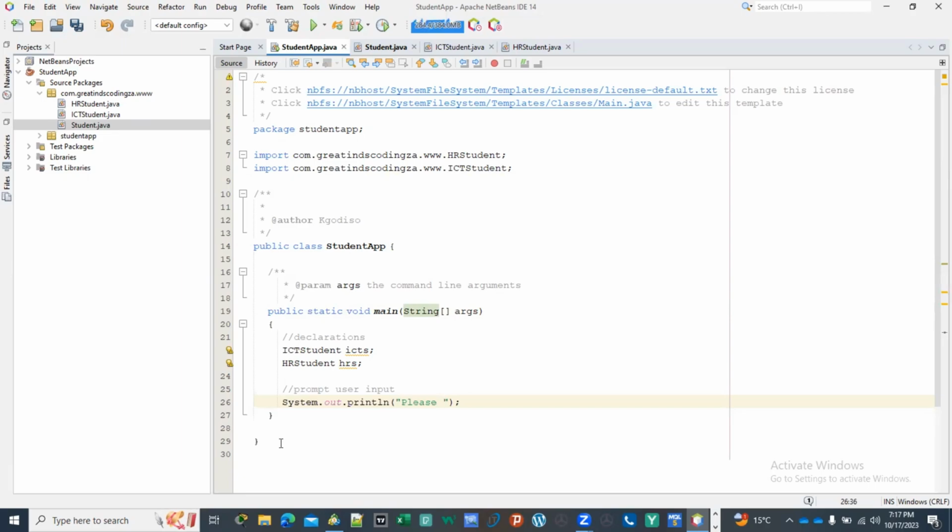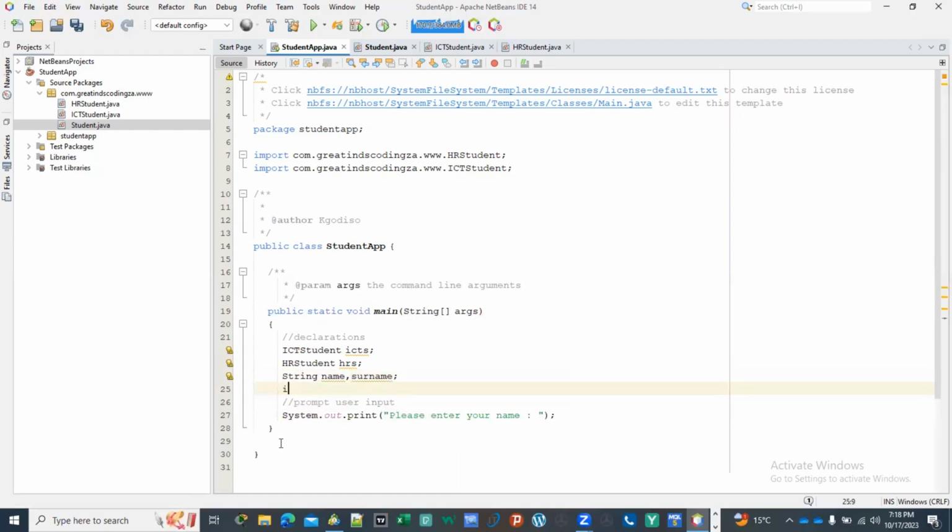Okay, now, so we can say, please enter your name, so string name, surname, no, that one. It's an int stud ID. So, okay, when we get here, we're going to say that the name is then assigned to, we're going to need a scanner, obviously, for that.